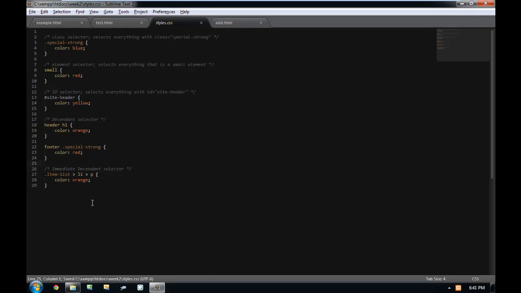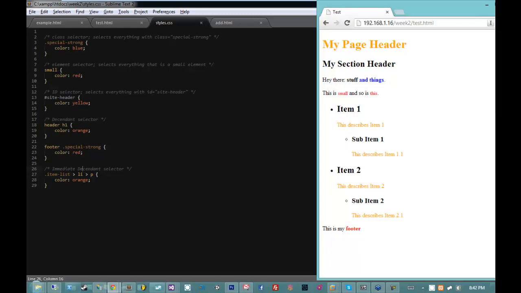Instead of delineating our selectors with a space, we can use our greater than sign to denote an immediate relationship with something. So if I go back to this page, look at this. I've only selected out these two p tags, and we've ignored these two p tags, which is exactly what we want.